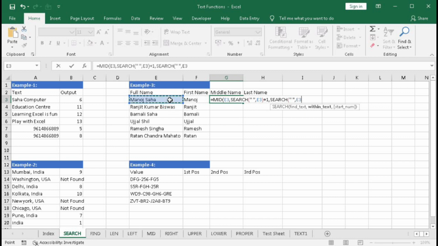Now we have to check after the first position. So comma, starting number will be, again search, find text space, comma, within text this one, then bracket close. So this search will give us the 6th position. Here it is the starting number, so we will have to add 1 because we have to search for the second position after the 6, that is 7. So here plus 1, bracket close.